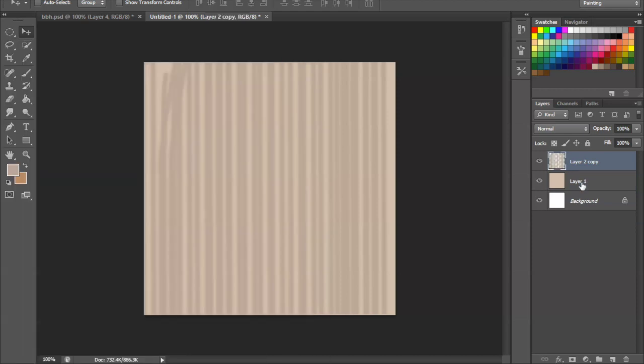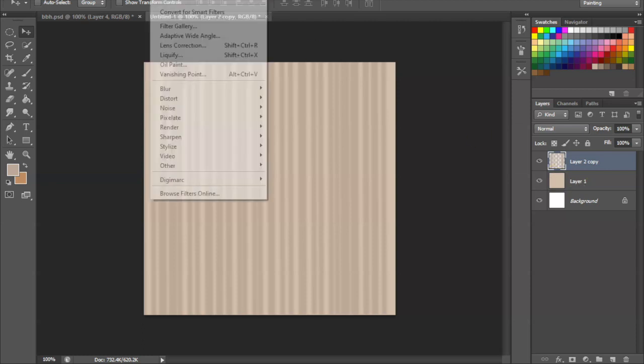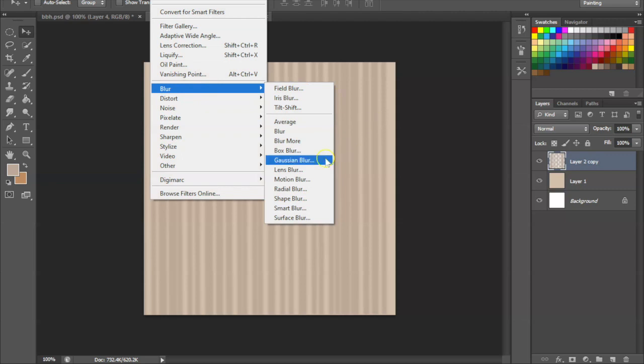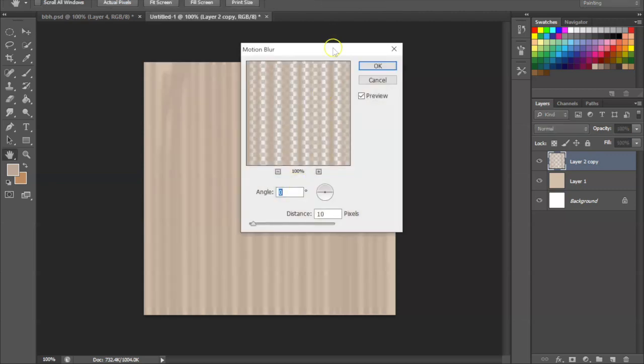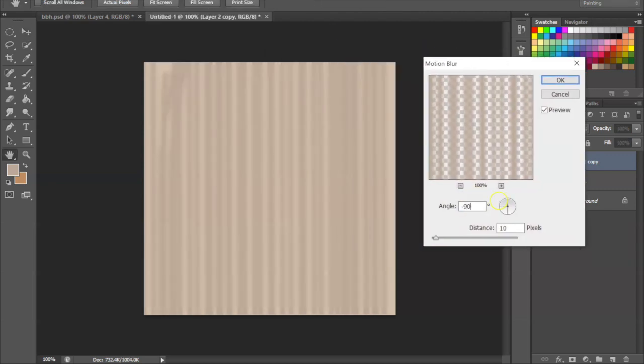And then I'm using Control E or Command E to duplicate them together. Or like I say, just duplicate them together. Then I'll go to Blur. I'll go to Motion Blur. And I'm going to do a negative 90 degrees so it stays up. And, you know, you just play with it however high you want it. I would go that high. I'm going to go about 500.